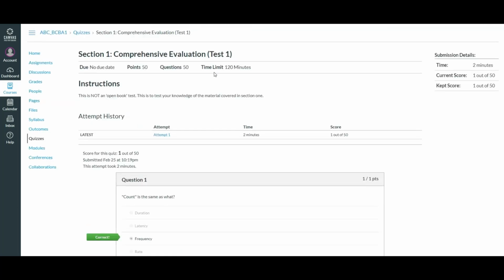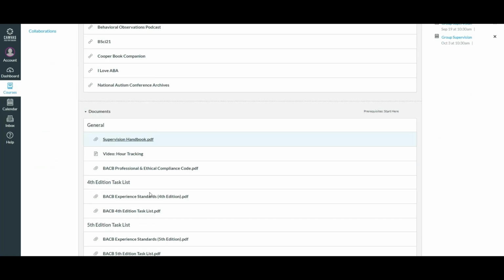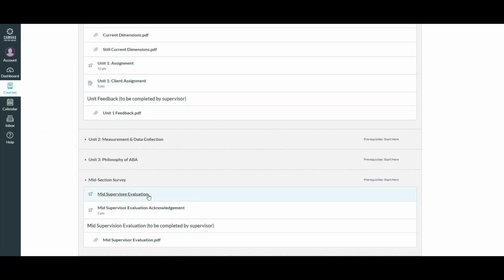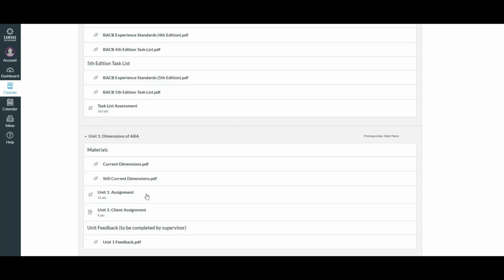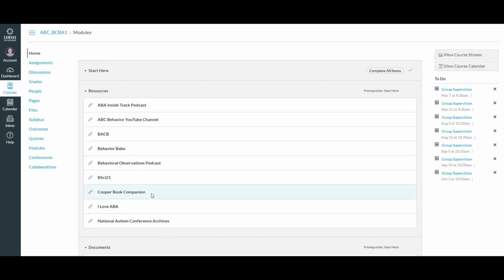The comprehensive evaluation, test 1 and test 2, are different, although they both do have about one question for every task list item covered. There's not 50 task list items that are covered, so some of them have more than one question related to it. And that covers all of the information and resources that you can get through the supervision curriculum. Again, they are broken up into 4 different sections, so you can try out a section, see if it's working for you before moving on to the next section.